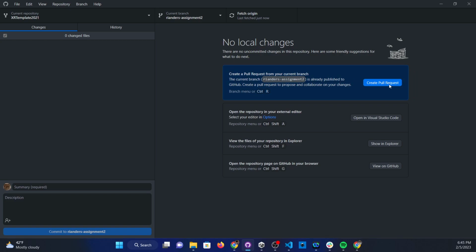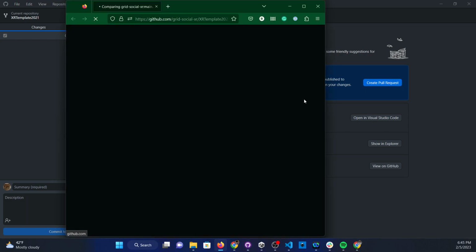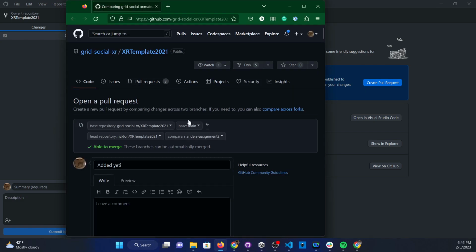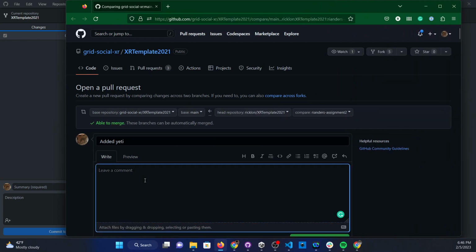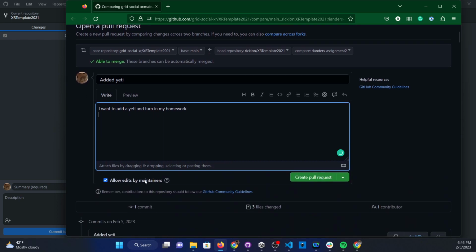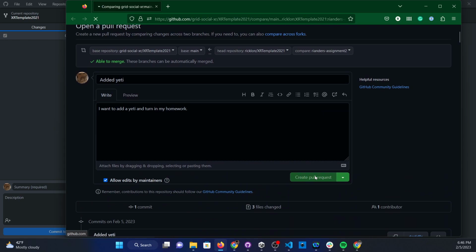But now I want to turn it in officially and say create pull request. It goes here and says, hey, I'm this person and I want to add a Yeti. Add a Yeti and turn in my homework. Okay. And then you do create pull request.